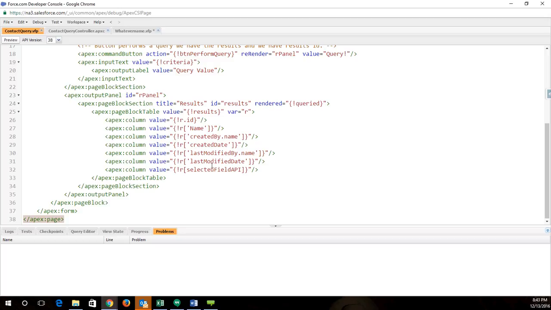Now, there's something pretty cool that we can see here. On this page block section, we use a new attribute. So we use this ID, but we also use something called rendered. And in this case, rendered controls, do I want to show this page block section or not? So rendered accepts a Boolean. So it's either going to be true or false. If it's false, we're just not going to see this page block section. It's just not going to put it on the screen. If it's true, it will show it.